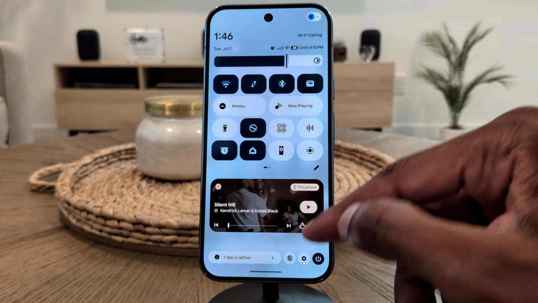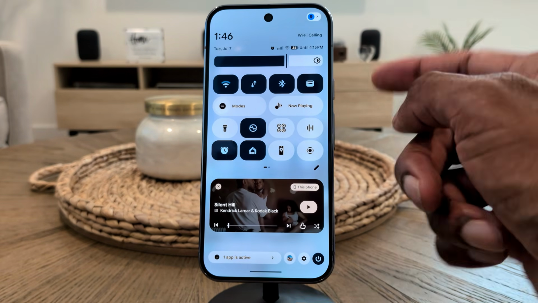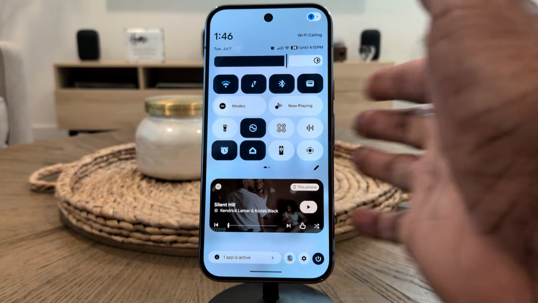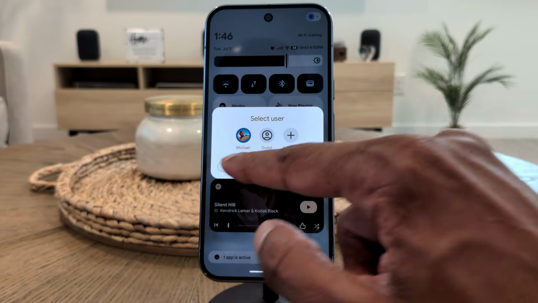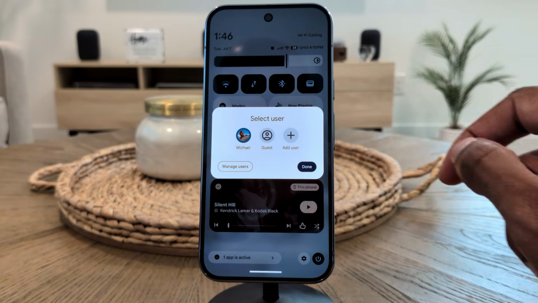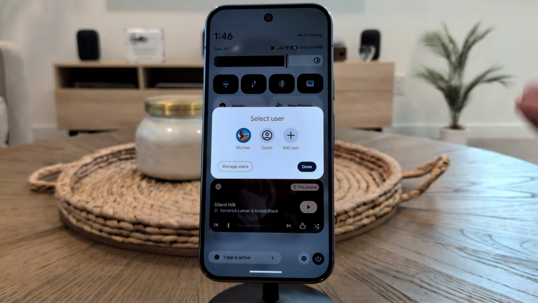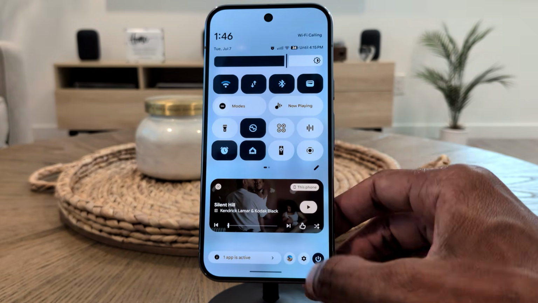And if I wanted to see what user is actually logged into my device, because on Android devices, you can have multiple different users on a single device. So I can actually switch between different users or use a guest user. If someone wanted to use my device just for a couple minutes, I can do that as well.